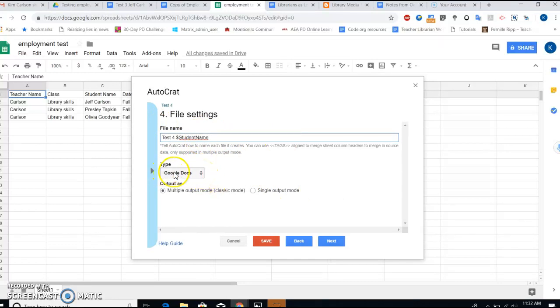Now you can choose your type, if you want it to be a Google Doc or a PDF. PDFs, remember, you can't type on very easily. So if you want to type on this document later on, then you want to do a Google Doc. Multiple output mode is going to print a page per student, which is what you want if you're sending out letters or things like that.